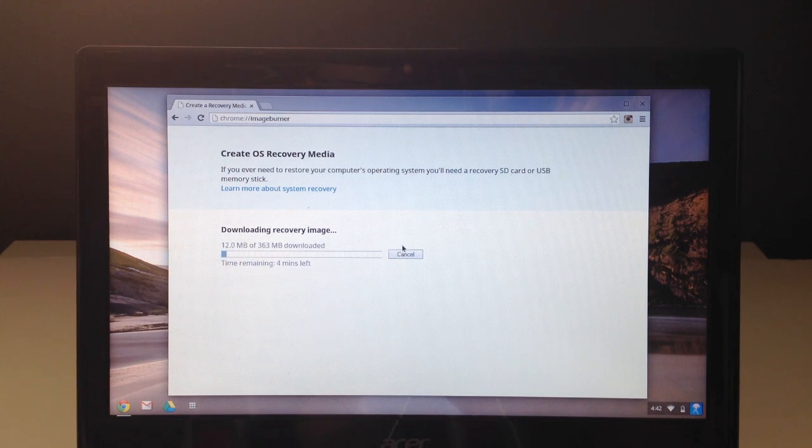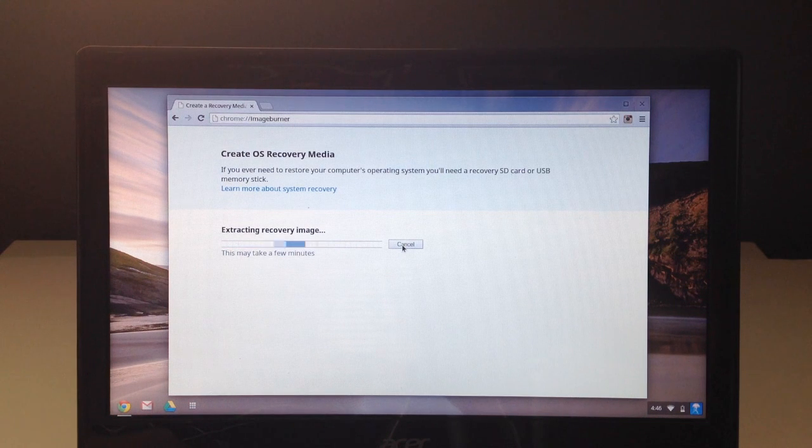I'll go ahead and skip through that. Once it's done, it's going to say it's executing the files, and it will begin to extract the files as well. Again, this will take a few minutes, so I'm going to skip ahead again. Once it is done, it's going to finish up opening the recovery files.